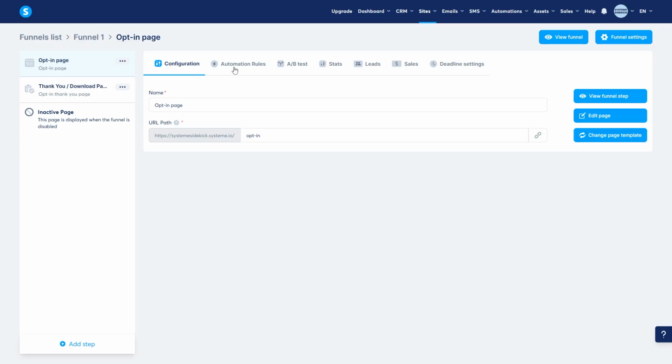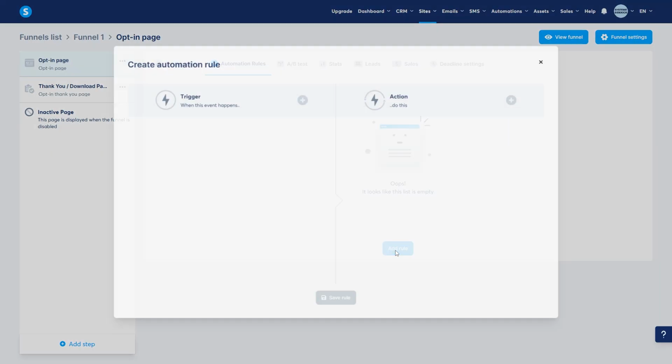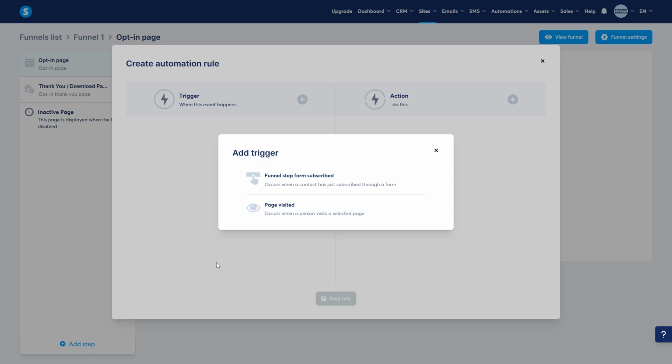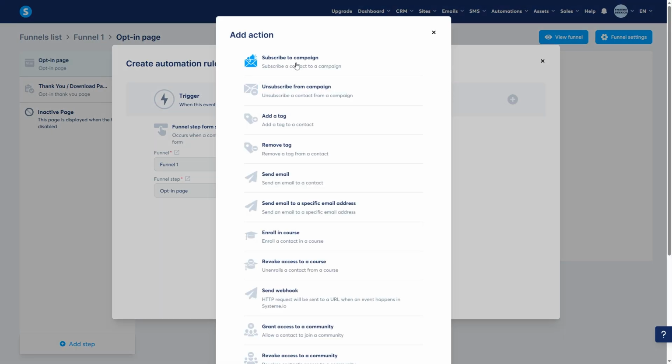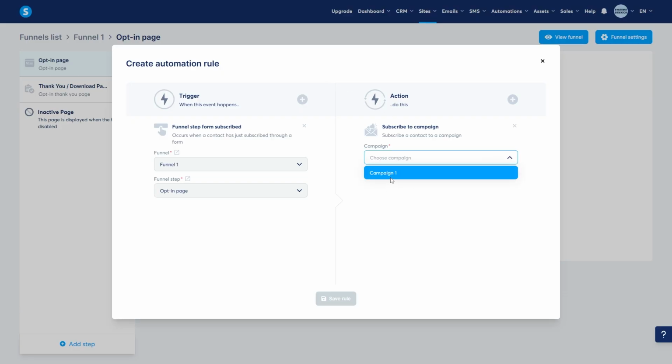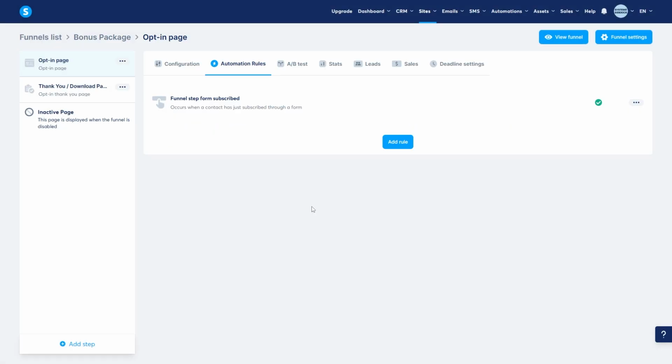I'm going to click on Automation Rules and Add Rule. The trigger is going to be funnel step form subscribed, meaning they've subscribed to the page. And here we have our funnel opt-in page that looks great. And then for action, I'm going to click subscribe to campaign. And then I'll click campaign 1, meaning when they opt in, they're going to automatically get signed up for our campaign that we created. I'll hit save rule. And this is what it looks like when you successfully added your automation rule.